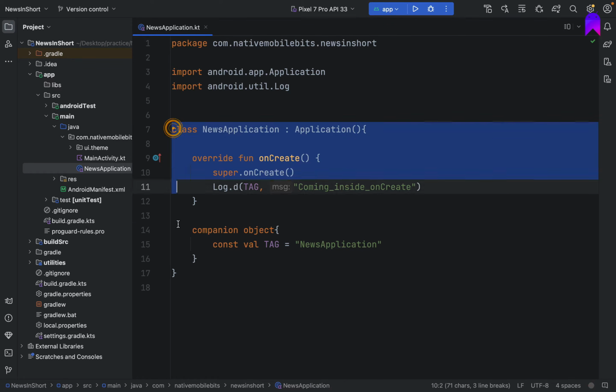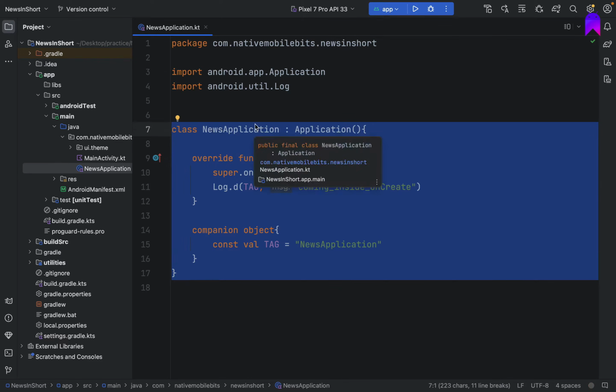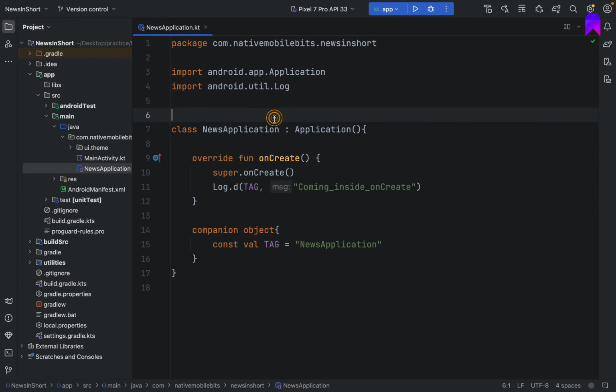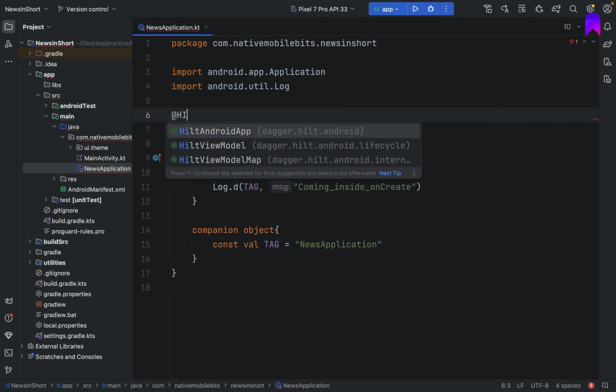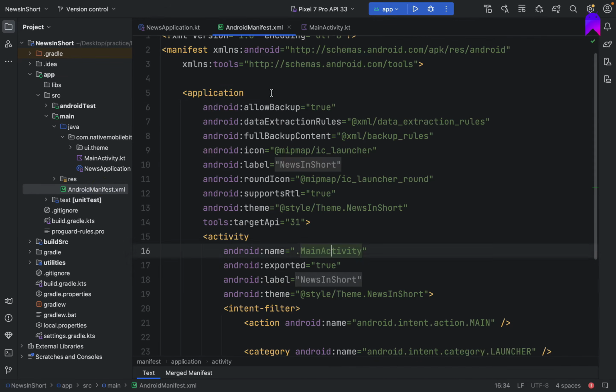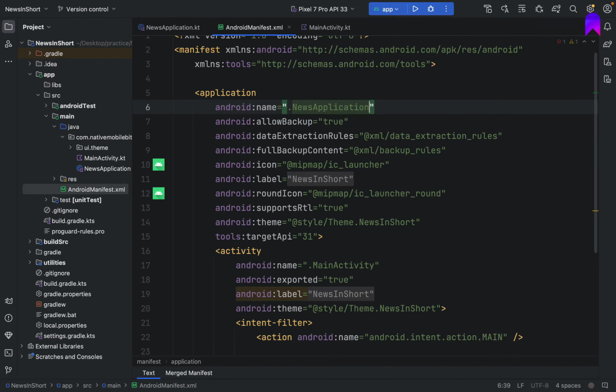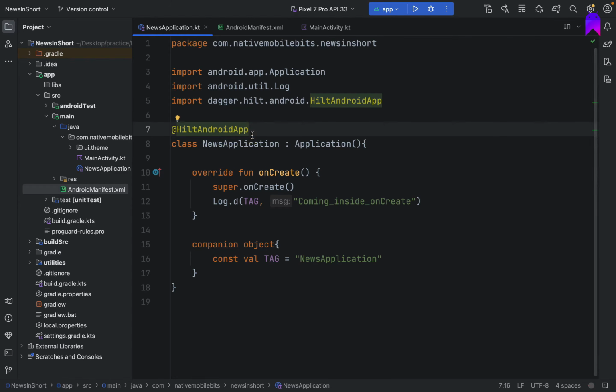Now this is a simple application class, but as we are going to use dependency injection and we are using HILT, so we need to make sure that our application class knows that this is going to be a HILT project. Okay, so to do that we need to use one annotation HILT Android app, and this annotation we can only add inside our application class. We can take this and we need to add inside manifest. We need to add inside application tag here. We need to use name and we need to add our news application. Okay, this is the very first step, and now our HILT setup is ready.